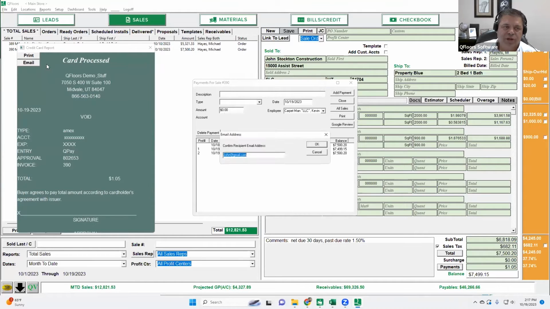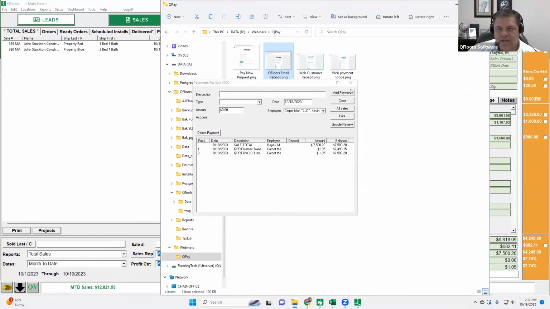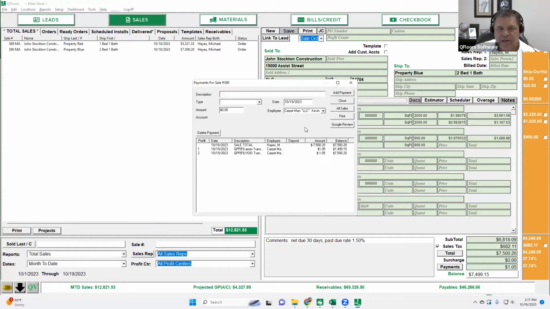Then it's going to come up with a void, and again, you can hit the email and email them. Whatever their email is in here will pop up automatically, or you can put a different one there. So that's what it looks like when you email. Then if we go past that, that's how credit cards and debit cards work.